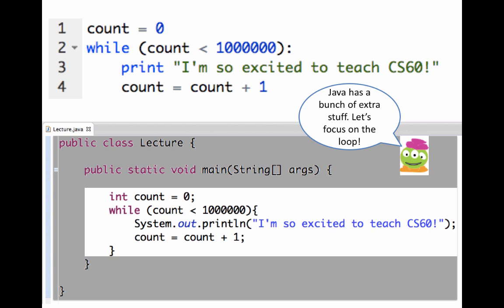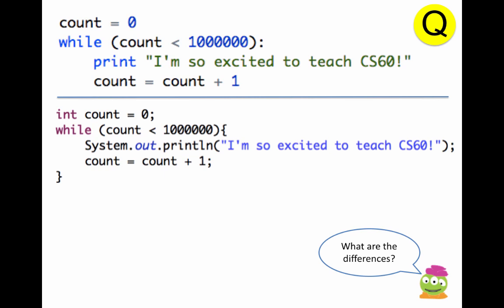So it's inside of a class, and then we've written it in a main method. The main method is what runs when you run the class, but we're going to ignore that for now and just focus on the while loop. Okay, so here they are side by side, and I want you to think about what the differences are.